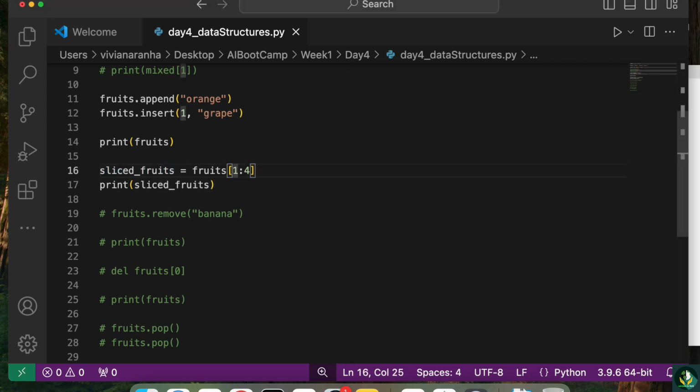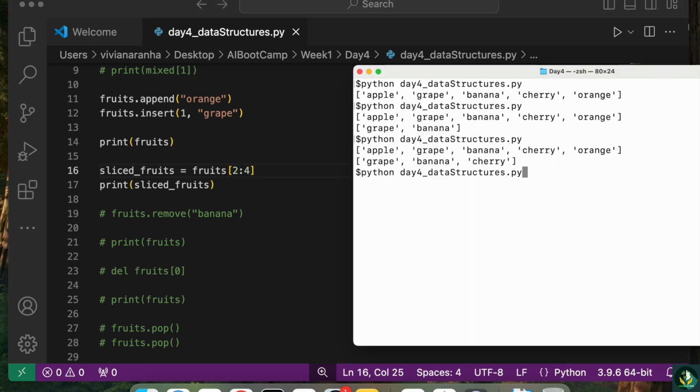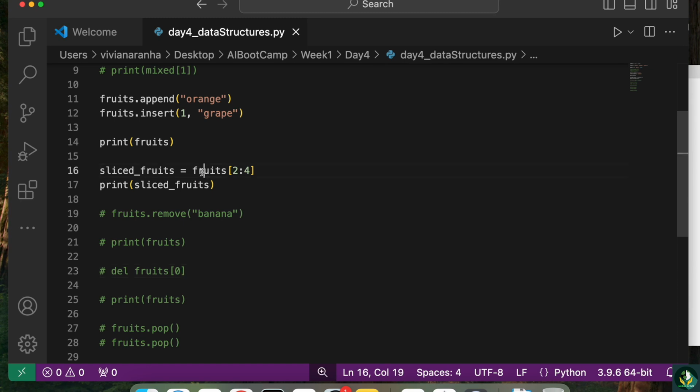I can just say 2 to 4. Depending on which items you want, so 0, 1, 2, and before 4, so that is banana and cherry. So you can slice a particular list into a smaller list and use that for some other operation you want. You can probably think of thousands of different operations that you can do with this right now, but that's how you slice a list of items, by giving this index colon index syntax.